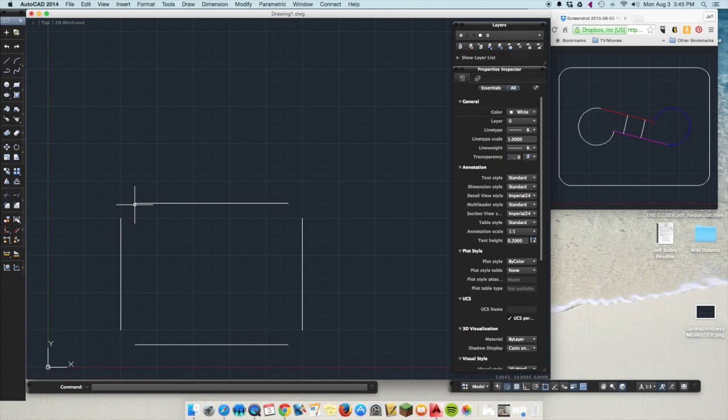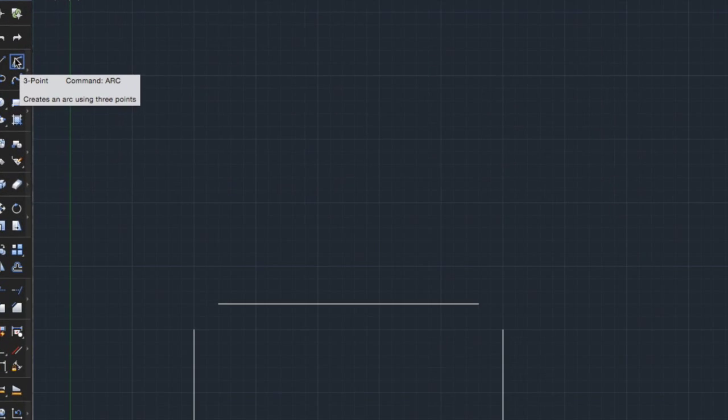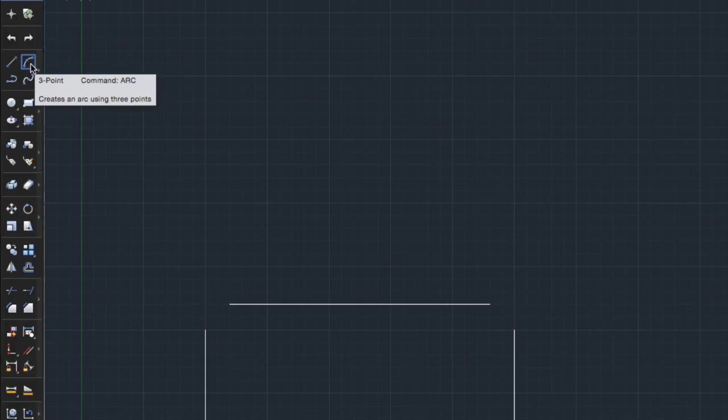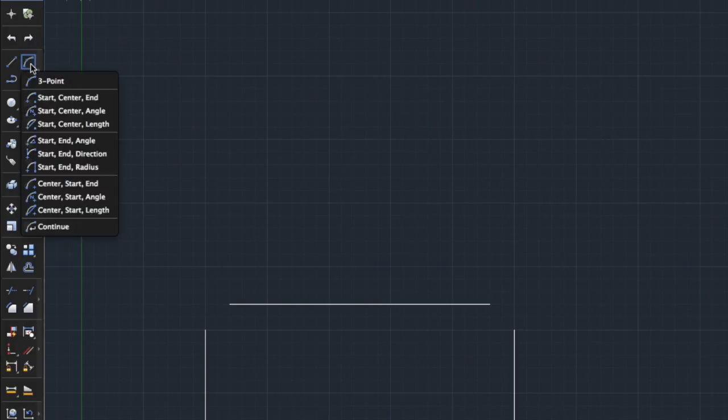Now I need to connect these with the arc tool. So I'm going to click and hold on the 3-point arc tool way up here. Okay, it's right beside the line tool. I'm going to click and hold on it. And there are lots of different ways to draw an arc. The one that we're going to use is called Start End Direction.